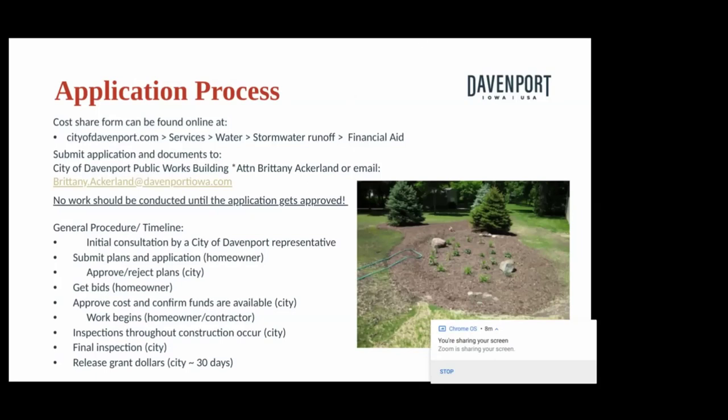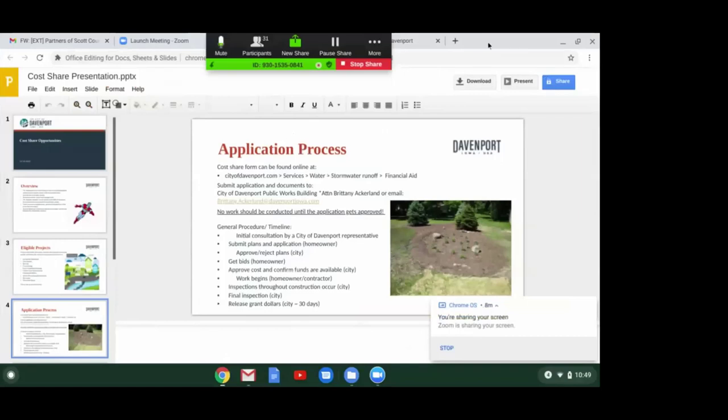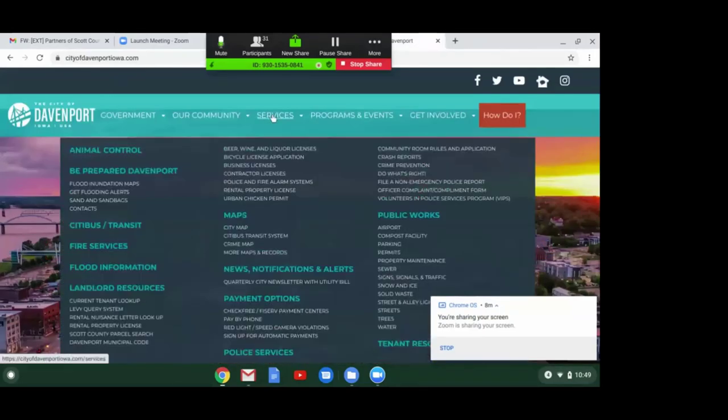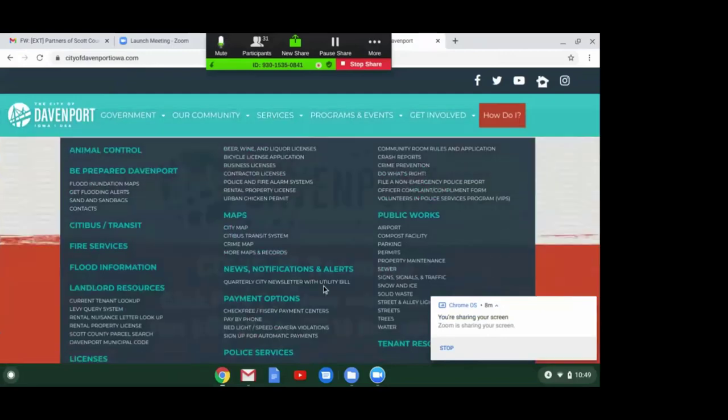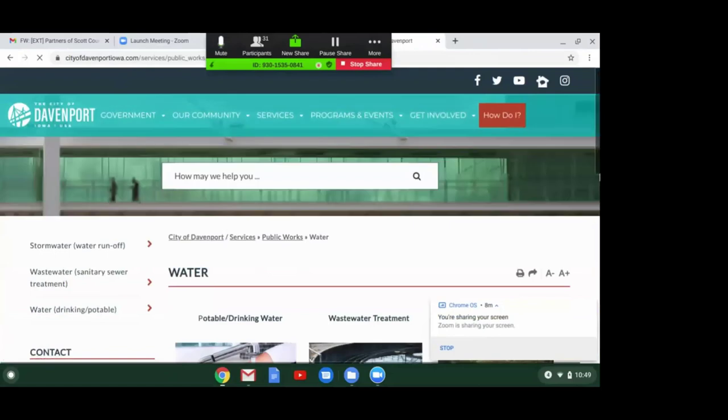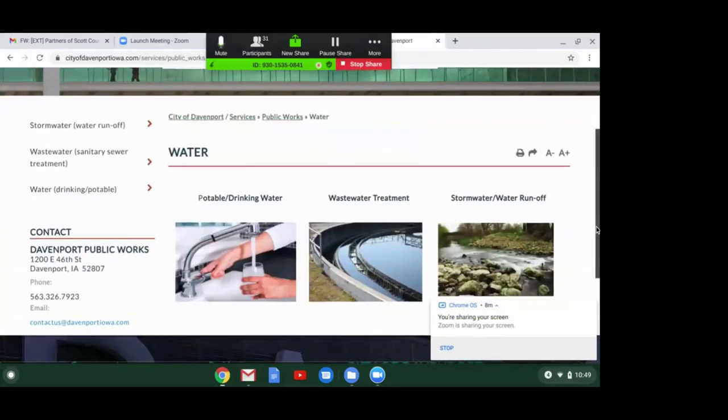I did want to bring up the application, so I'm going to escape out of my presentation here and show you how to get to the application online from Davenport's website. It's embedded in a few different pages. So cityofdavenportiowa.com, and then you will go to Services, drop-down menu here. Water, and that's going to take you to a page with three different links. We're going to go with Stormwater Runoff.